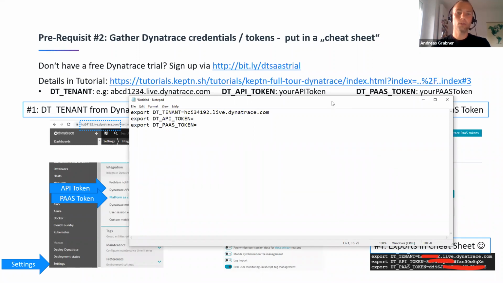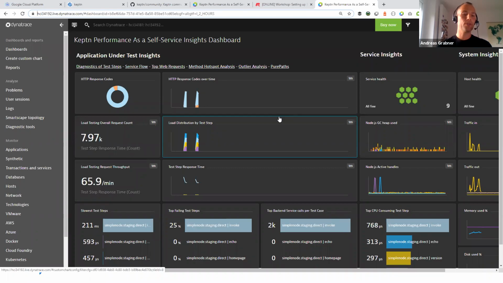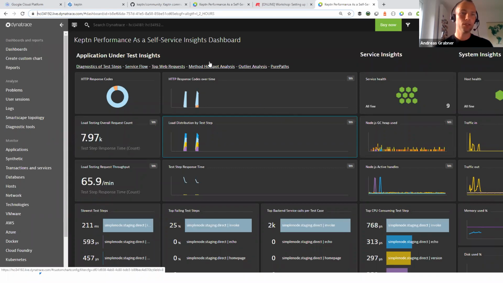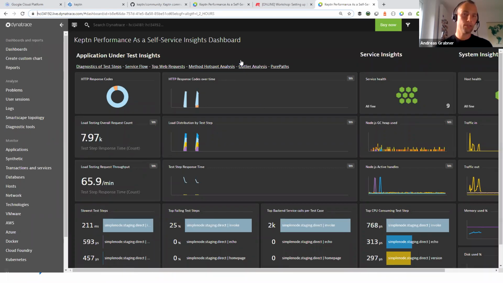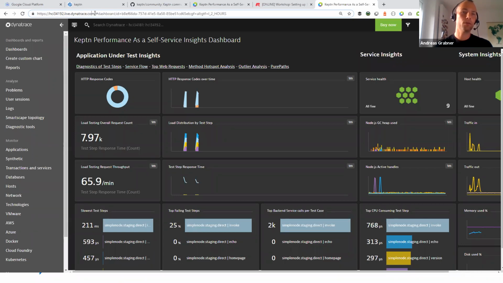Now, again, don't copy stuff that you see on my screen. You do it yourself. I know some of you might not be familiar with Dynatrace, so I'll keep this slow and easy. If you are logged into Dynatrace, then you end up on some dashboard. It's probably not the one that you see here because this is something I built, but it should be fairly easy to figure out what your URL is.